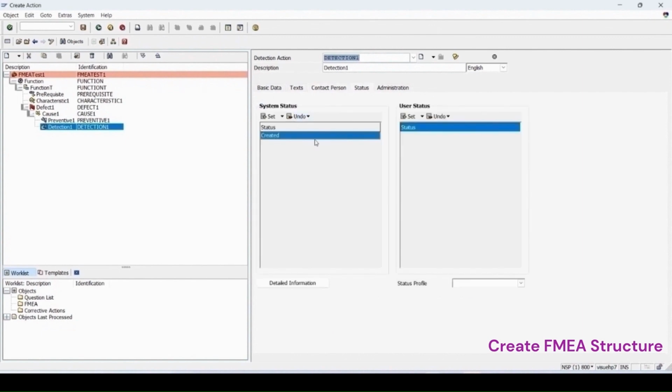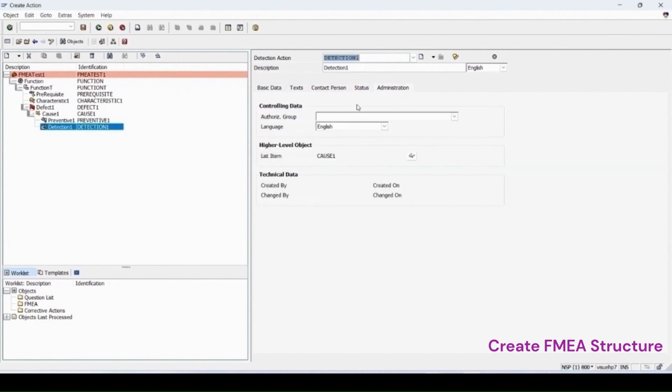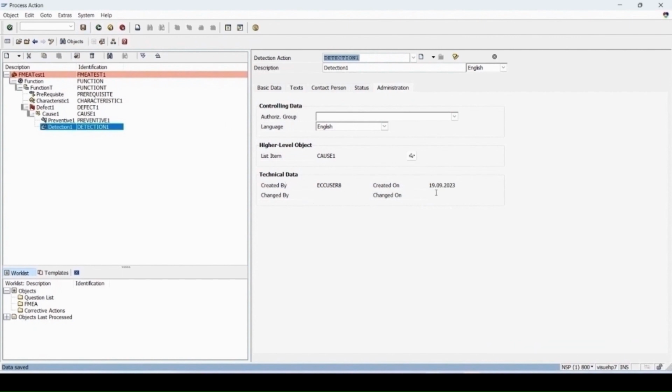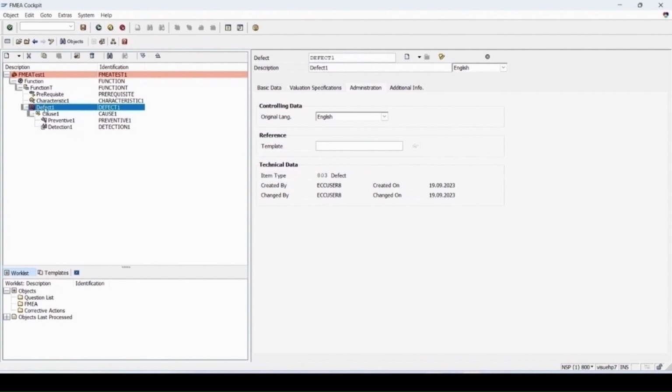Initially, the status is in created state, and in the administrative data part, information will be automatically picked once you click on save. So let's click on save. Here you can see that created by information is coming. Go for defects and right click effects. I can add the effect here.